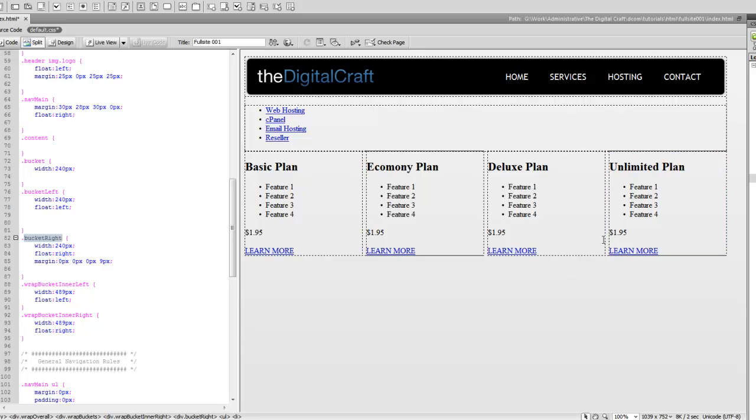And we may need to adjust this when we actually put our images in here, but for now we're starting to look pretty good here.